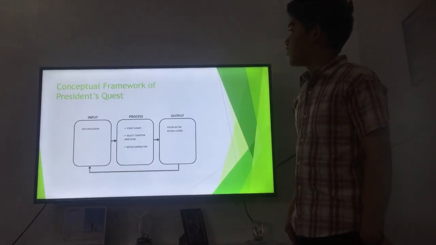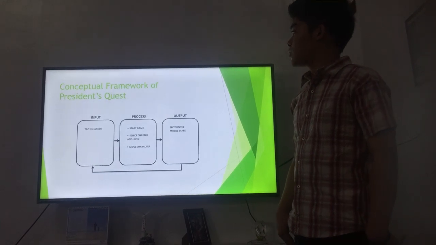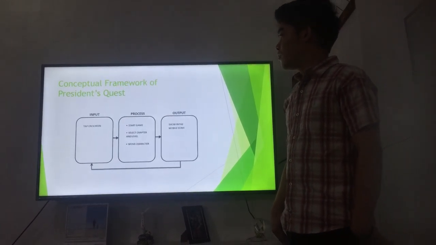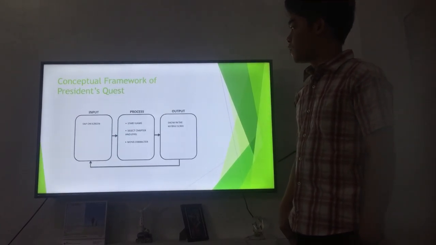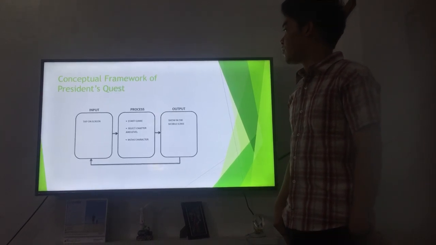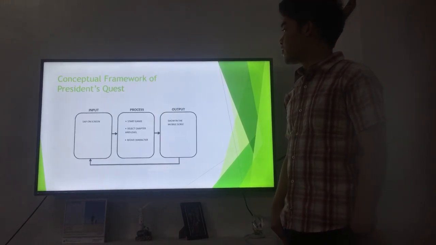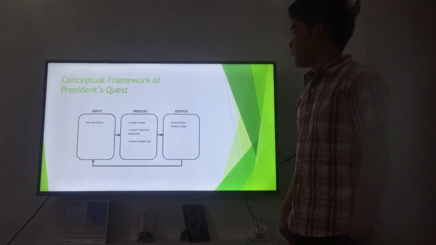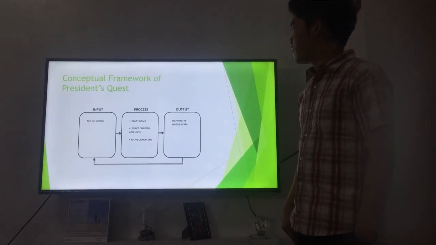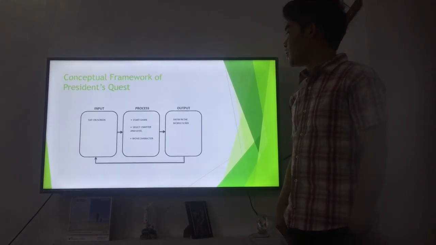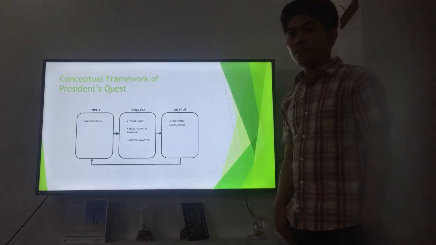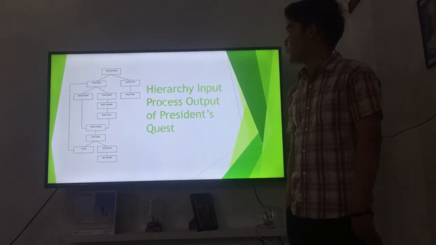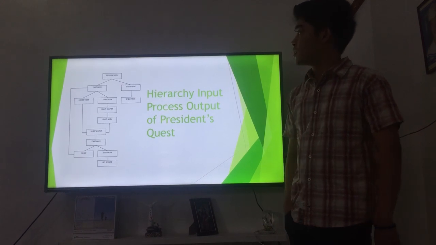This diagram shows the conceptual framework of President's Quest. First, the input is tap, which comes from the player. The processes are start game, select chapter and level, then move character. All of those processes will be shown on the mobile screen. This diagram shows the hierarchy, input, process, output of the President's Quest.